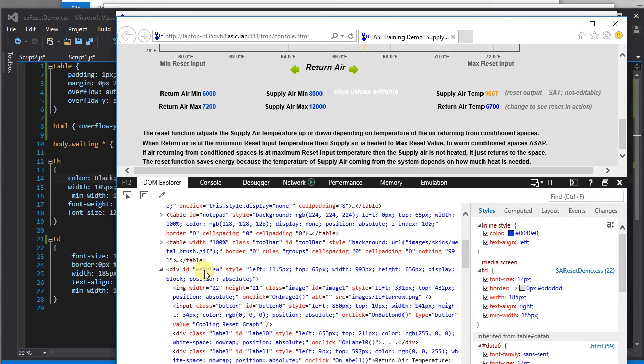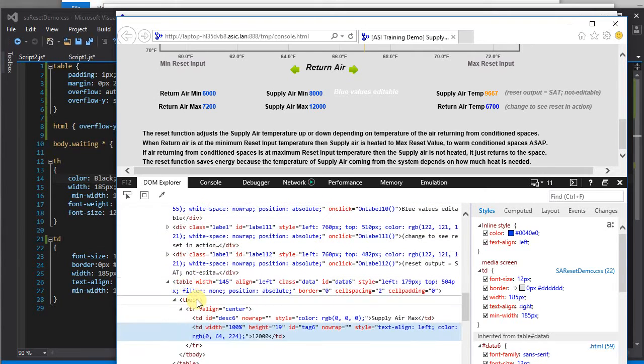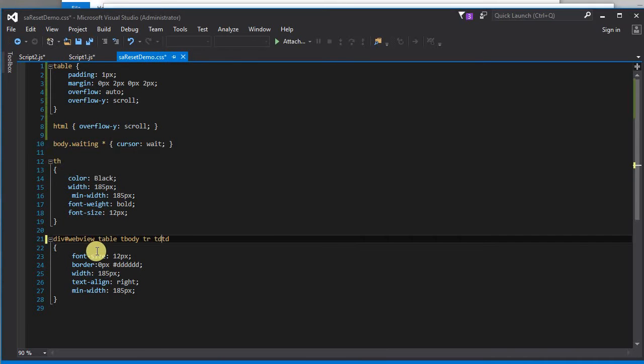And so what we can do is create a chain that says if you're in a div with ID web view and you're a table with a body and a row, then the cell should have this set of CSS applied to it, and this is how we do that. The space is important. You've got to have one space in between your elements to create this chain. And what this chain says is specifically only apply this to table cells that are in this relationship.